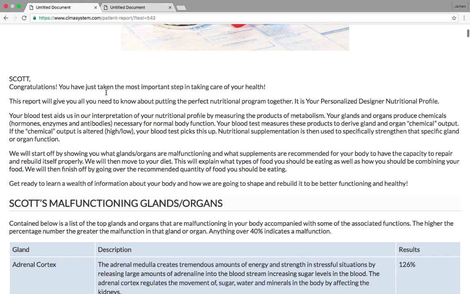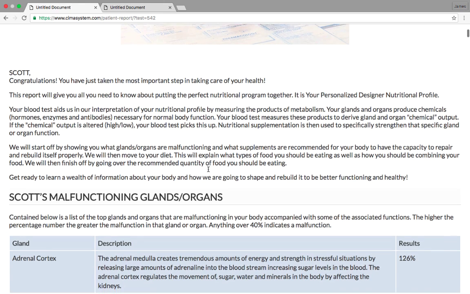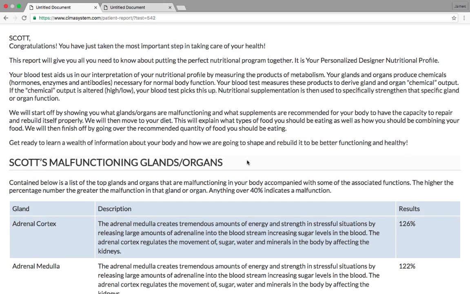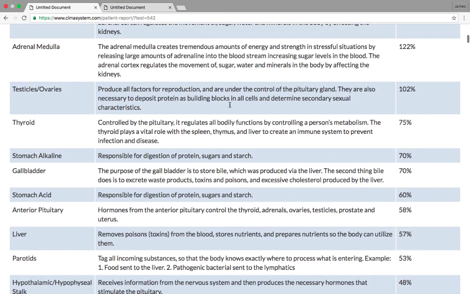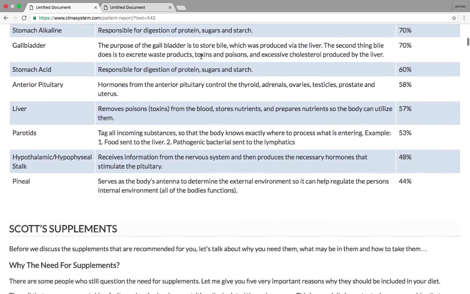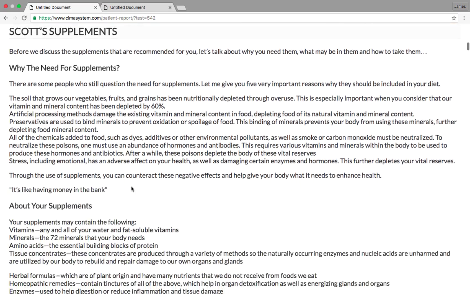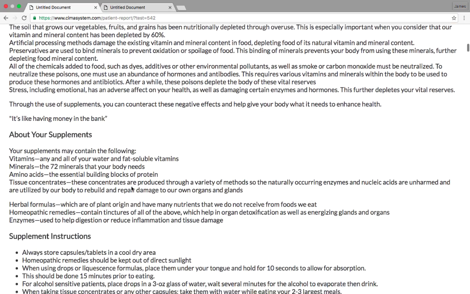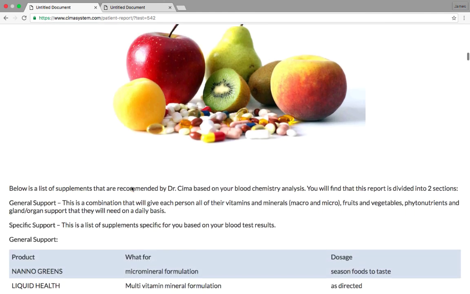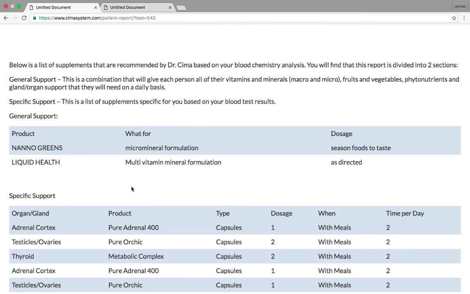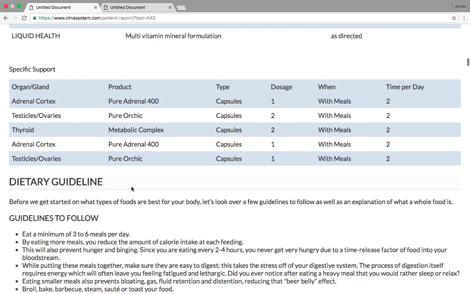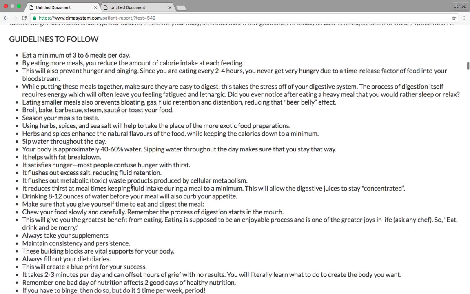So it tells you a little bit about the congratulations. It'll tell Scott all the different organs and glands that may be malfunctioning in his body, and also an explanation of what they are. It talks about Scott's supplements, why he needs the supplements. It talks about what's in their supplements. It talks about supplemental instructions. It gives them a blow-by-blow description of everything that's here. It gives them a list of the specific supplements as well as the general support and how to take everything, all the guidelines that they should follow.